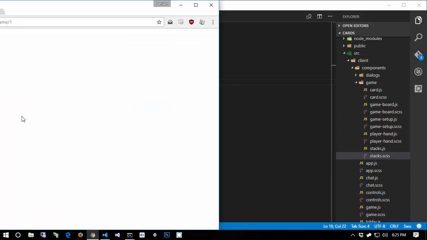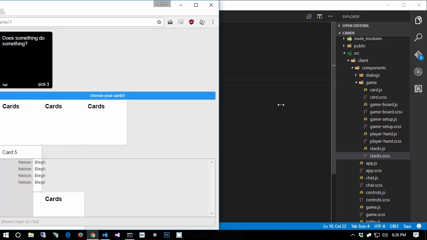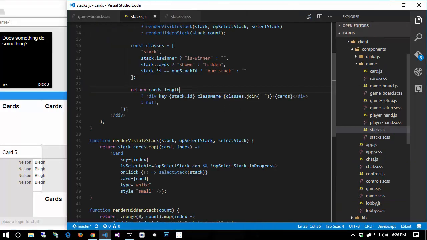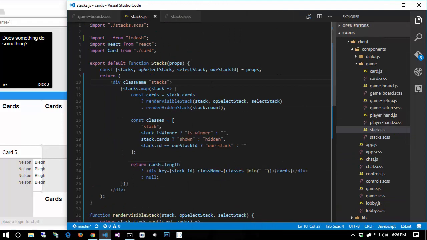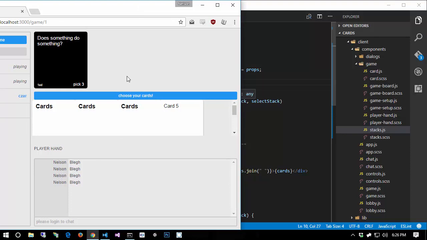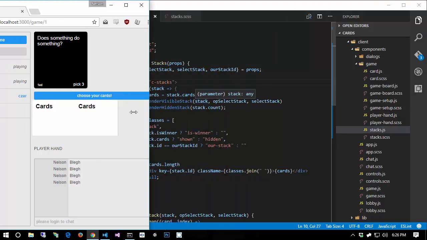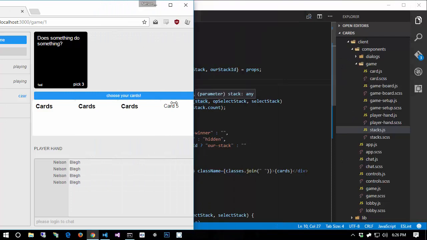So let's go ahead and refresh. I might have messed something up there. Let's make sure that I spelled... Oh, the class name of stacks should be c-stacks, not stacks. So I apologize for that. And now you see that we have a scroll bar here. And they wrap properly. And everything is awesome.